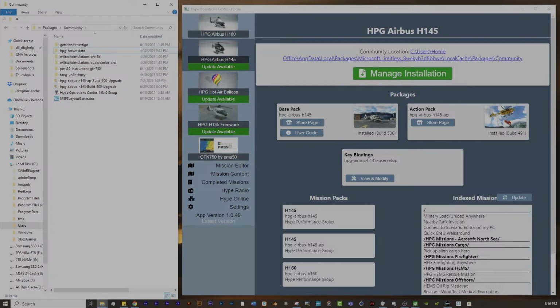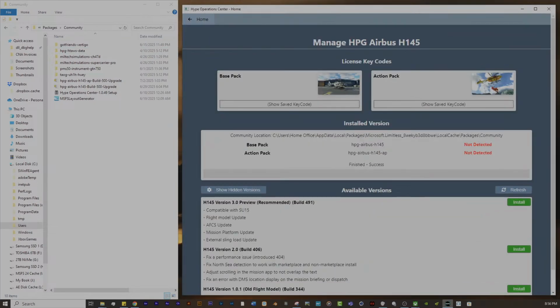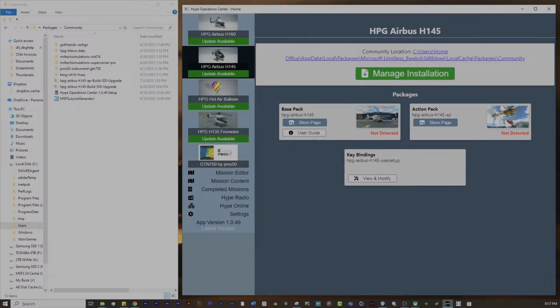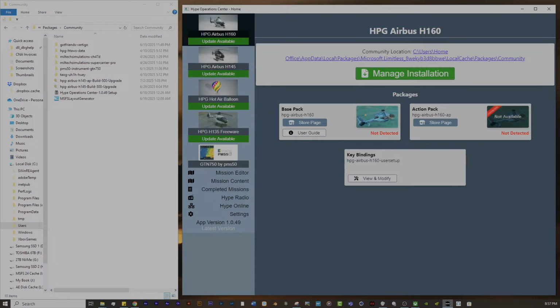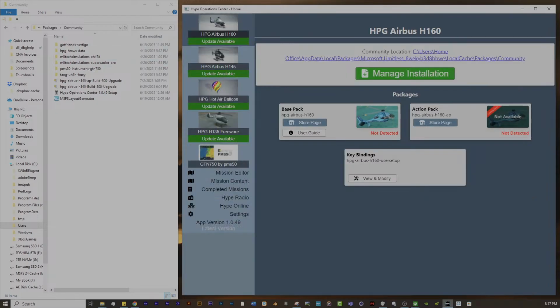Tongue twister. So once we have that cleared, we're going to go into the Hype Ops Center, which I already have loaded, and I'm going to remove all of the data from this. It says it's not detected. I'm going to go back to the home and come into the 160, do the same thing, manage the installation. It's not detected. All right, all of this has been successfully removed.